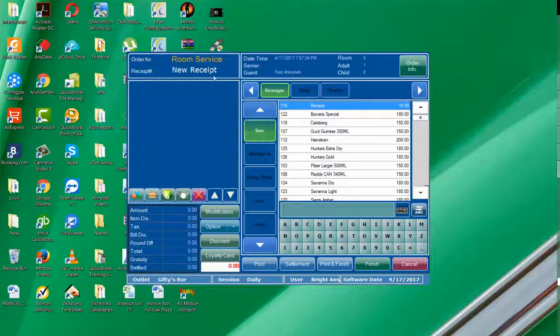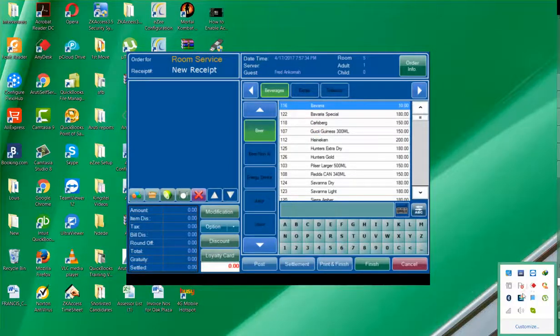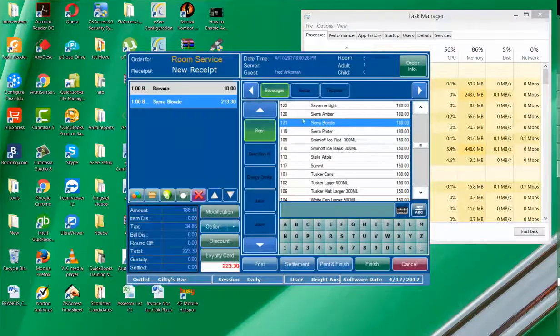From here, this system can work on touch screens and any Windows-based device. So it's just a matter of selecting the particular item, whether food or beverage, that the guest has requested. Let's say the guest chooses to order this also. So his total bill is 223.